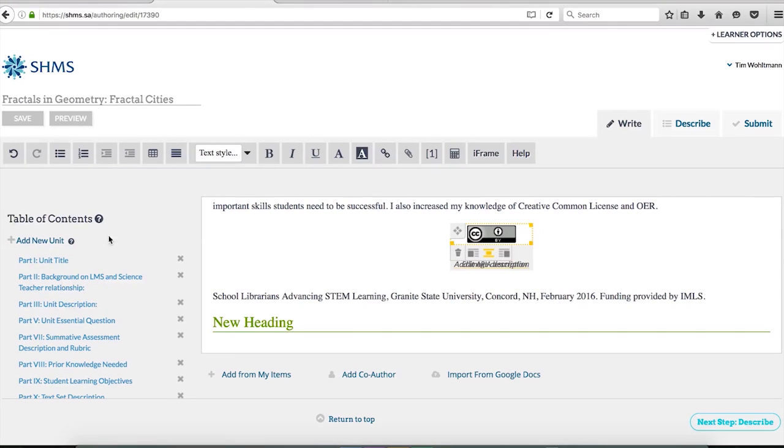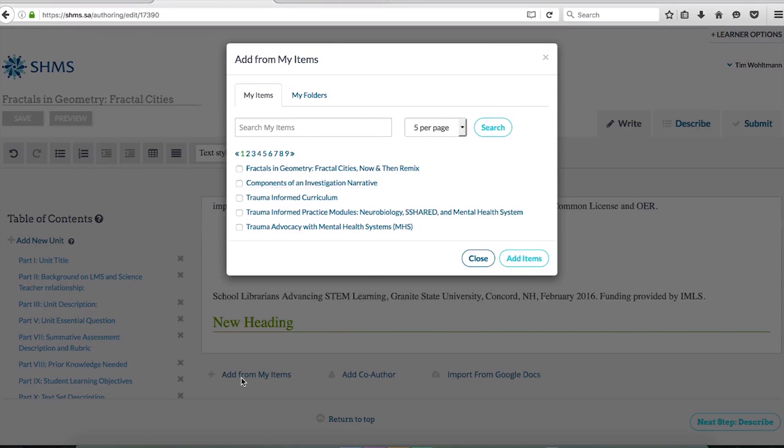At the top of the OpenAuthor document, under the document title, there are 2 options to either save what you've entered thus far or preview what you've entered thus far. At the very bottom of the OpenAuthor document, under the box where you're adding content, there are 3 helpful links. First, Add from my items.